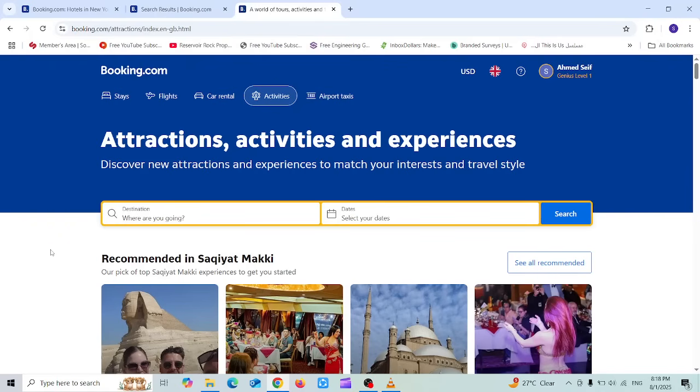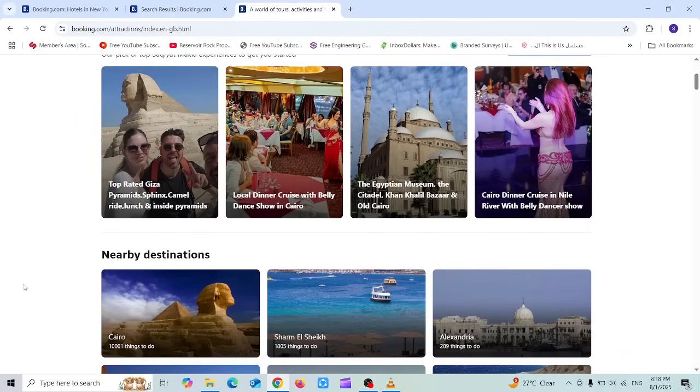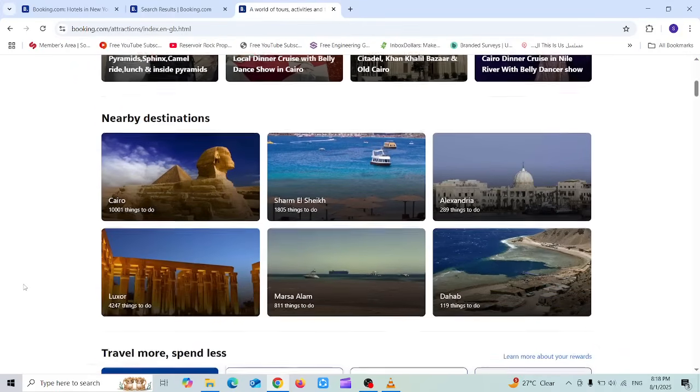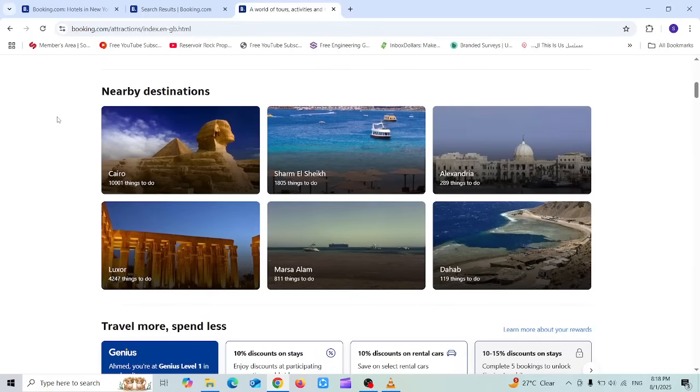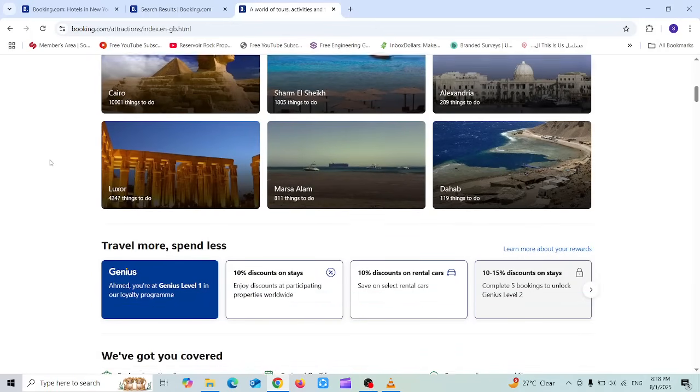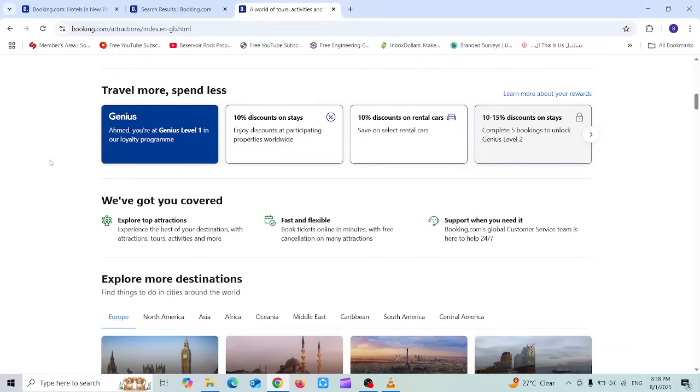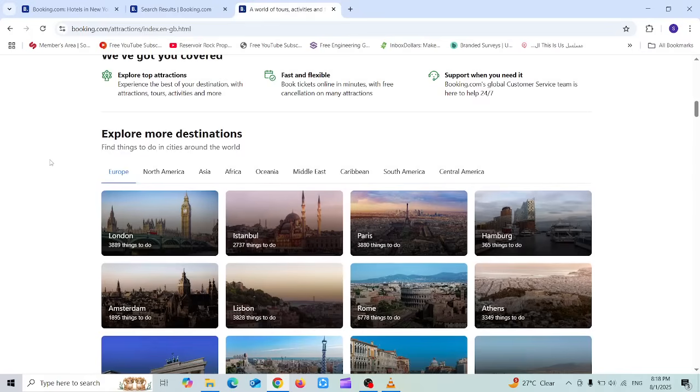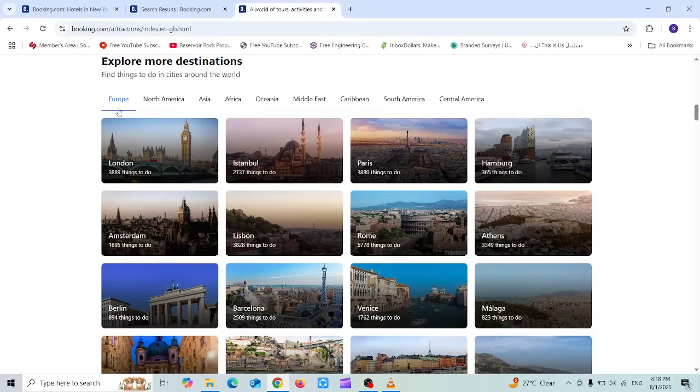So this tab will give you suggestions about places that you can see if you are already traveling to a specific country. So for example, here you can see different places that you can go in Egypt. You can also see destinations like Cairo and Sharm el-Sheikh. You can also see more destinations in each of these continents. So in Europe, it gives you each place which is mostly visited by tourists.